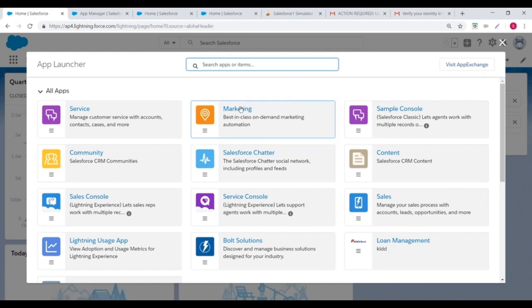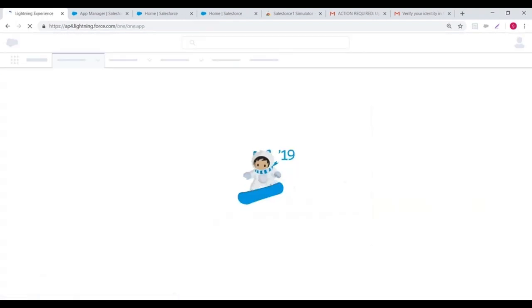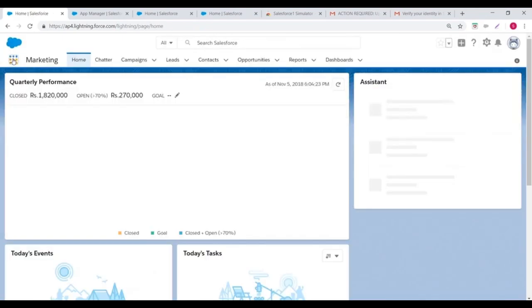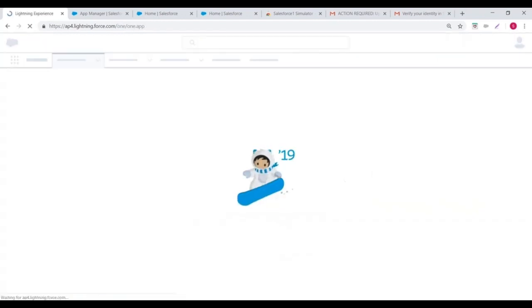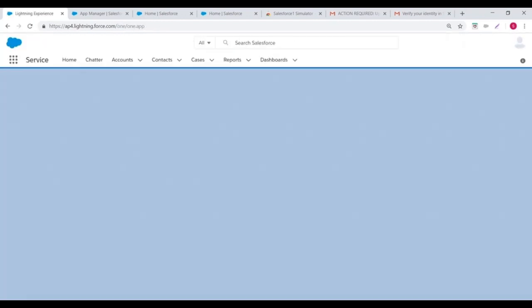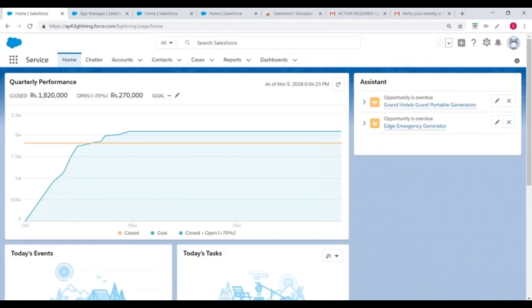Now I'm working on Salesforce marketing. If you want to come back to any other application, what do you do? Go to the icon again and open whatever application you want. Basically, all these apps belong to your org. As per your requirement, you can keep shuffling them. Any other queries?